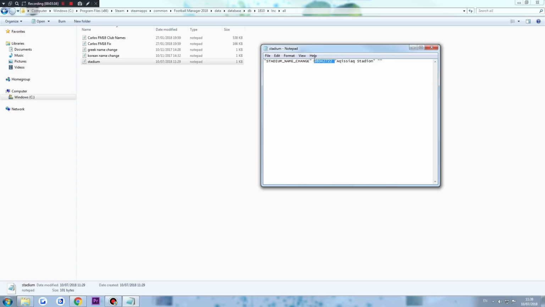Then there's the part where you put in the ID for the stadium. It goes in there with a space either side, although I don't believe that actually matters. And then after that, another quotation, then the name of the stadium that you want to change it to. In my case, I'm changing the name to Akisiak Stadion. No explanation needed. Watch the save if you want to find out why. And then a space, and then another two quotation marks. And that should be fine. Then you'll save that as a .lnc file in this folder, and that should be fine.